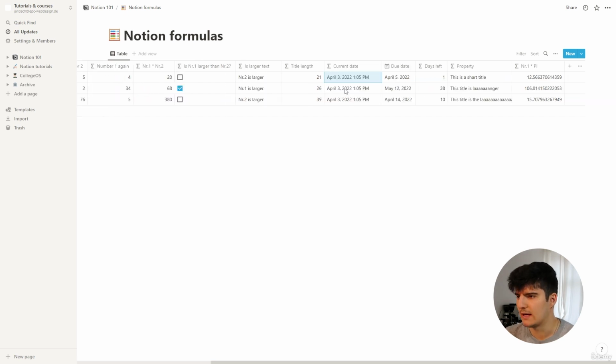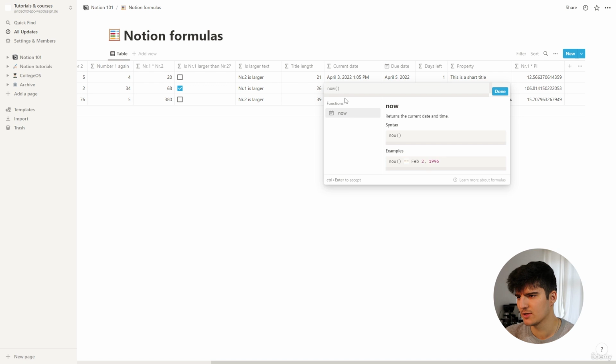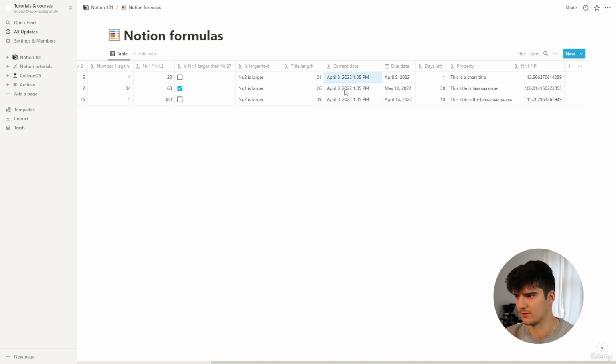Another thing we can do is we can actually get the current date with the now function. So we just use this function. Typically for functions, you just write the name of the function and then these open and close brackets. So just type that in and you'll get back the current date. Now, we can use that for various different use cases.